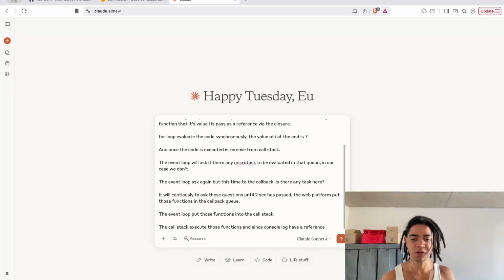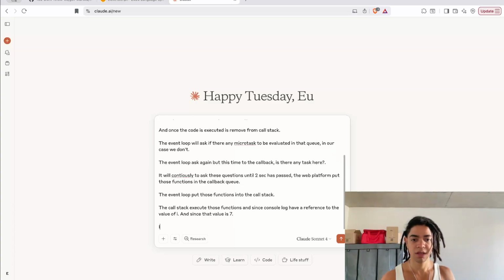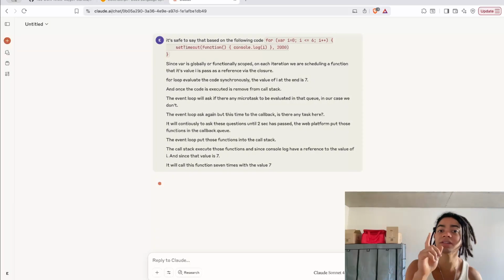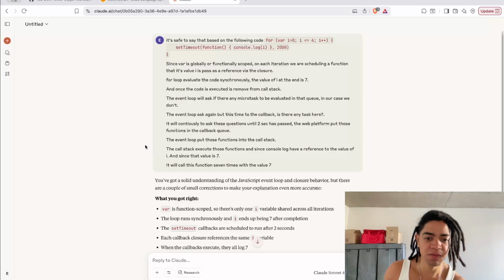Since console log has a reference to the value of I, and since that value is 7, it will call this function 7 times with the value 7. But this is exactly what happened, and it is via the closure.